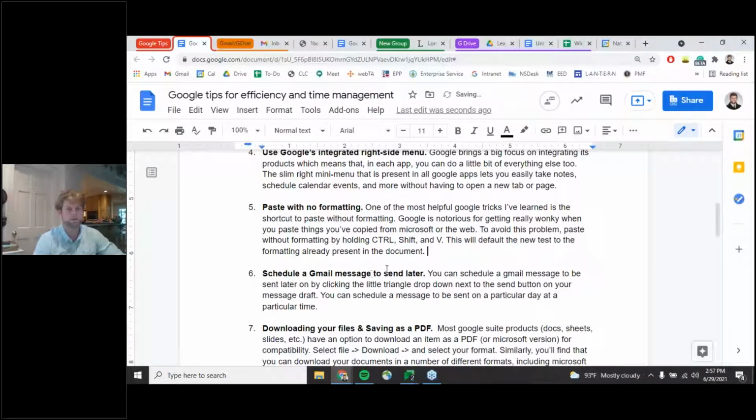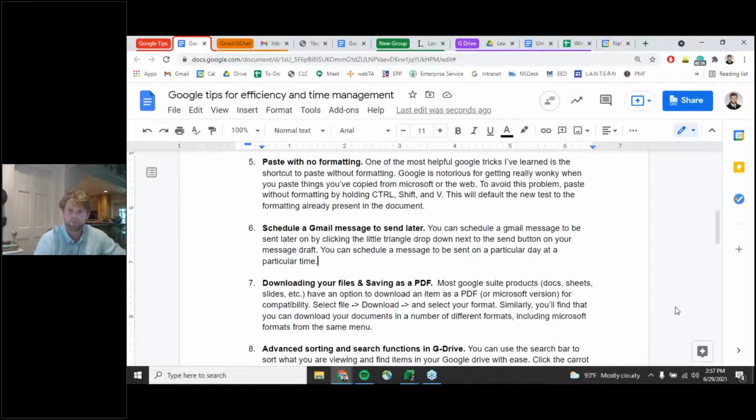And that can be a huge time saver, especially when you're trying to compile information from lots of different places. The next thing that we wanted to go over is how to send a scheduled email in Gmail. I bet a lot of people are already using this, but we figured it'd be nice to share. Using Gmail, you can schedule an email to go at a later time or a later date.